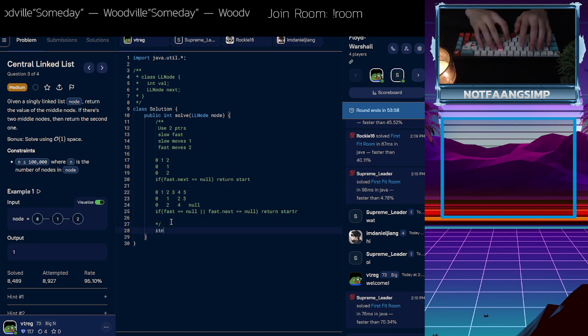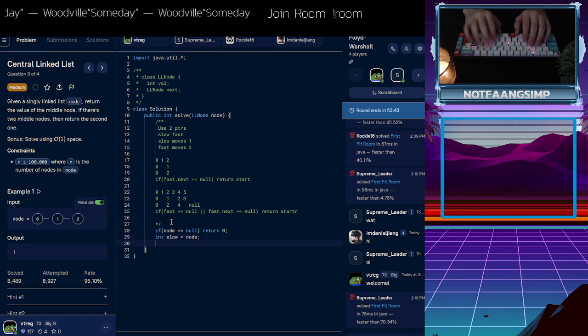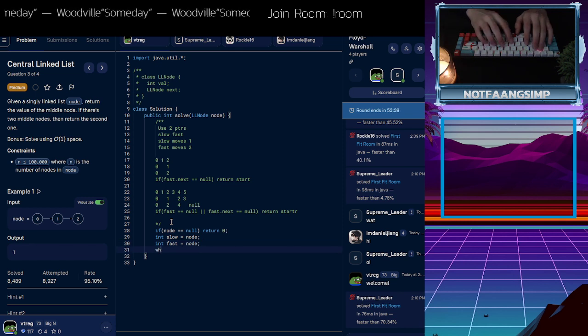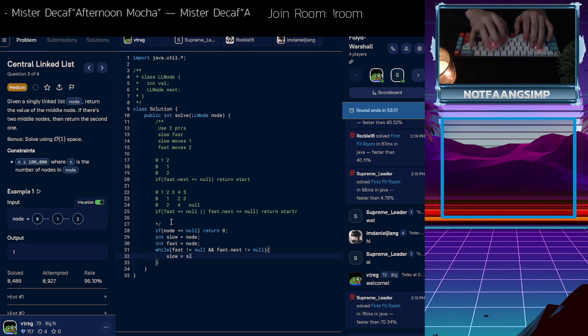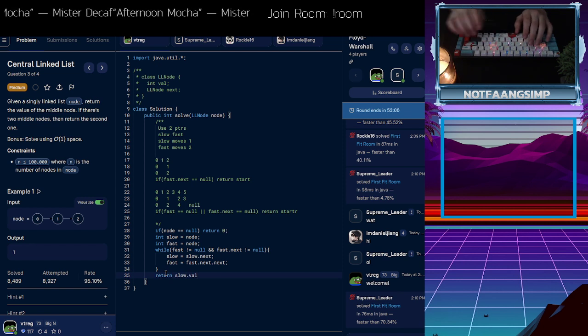All right, let's give it a shot. So if node equals null, return 0. Then slow equals node, fast equals node, while fast does not equal null and fast.next does not equal null, slow equals slow.next, and then fast equals fast.next.next. And then here we should be able to just return slow. There you go.